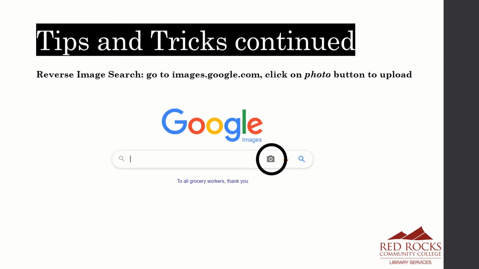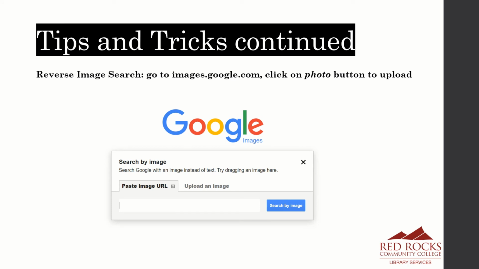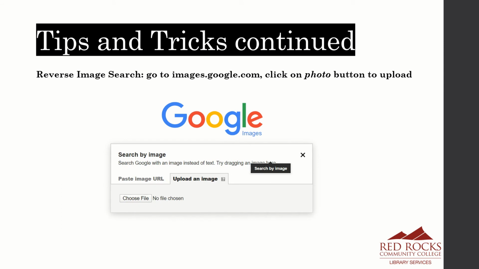Once you're on images.google.com, on the search bar, you will see a little photo icon. You'll want to go ahead and click on that, and it'll bring you to this. Now the easiest way is to go to the next tab that says upload an image, but if you know how to get the image URL, you're more than welcome to search by it here. But we're going to go to upload an image, and what we're going to do is go to choose file, and we're going to find the photo on our desktop and upload it to Google.